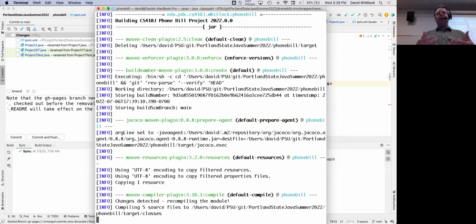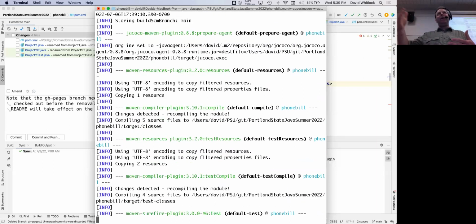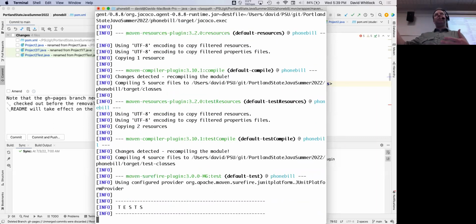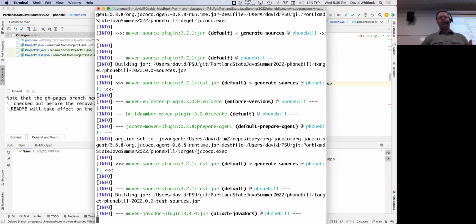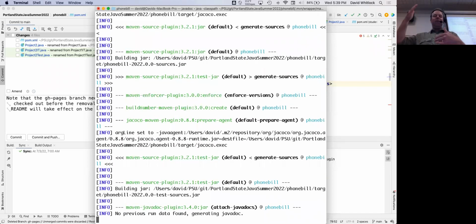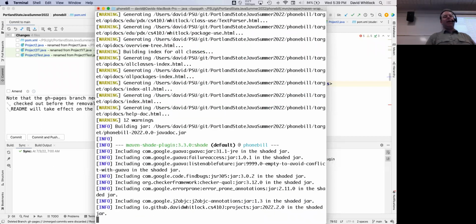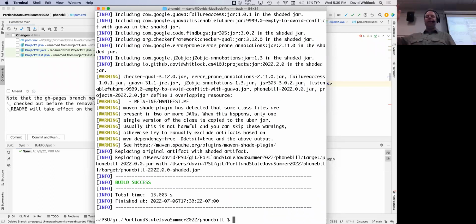Remember the package phase, package is a prerequisite to verify. It doesn't run all of the integration tests. It just performs all the build phases up through creating the jar file, and so that includes compiling the source code, running the unit tests, and assembling the jar file. So now we have that again.